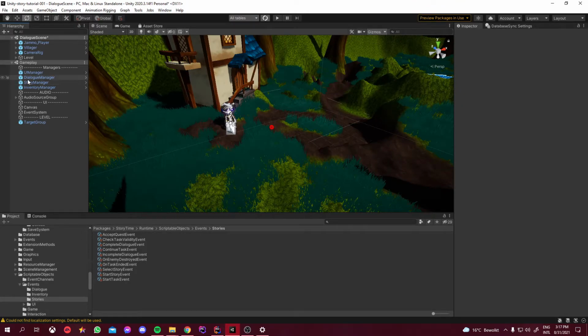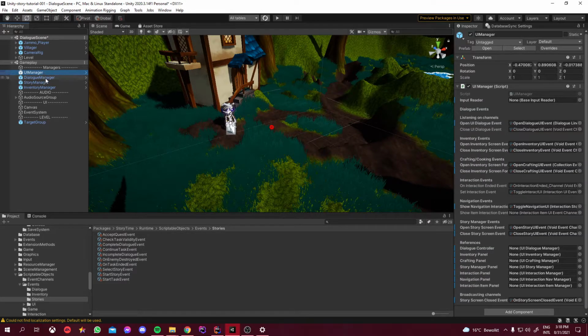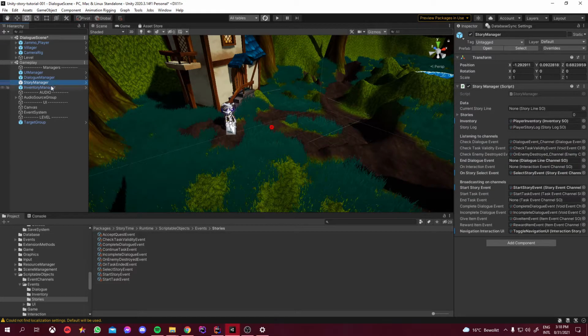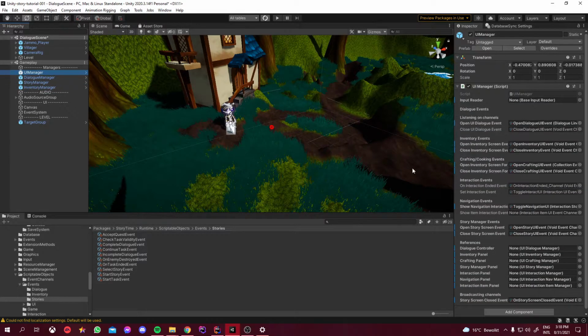In the gameplay scene, I have a bunch of prefabs already made in the StoryTime package. You have here the UI manager, dialogue manager, story manager, and the inventory manager. The UI manager connects all the managers together and shows you basically the dialogue if you need it, or shows you the story manager, which is basically a quest log if you want to compare it. And the inventory manager shows basically the inventory of the player.